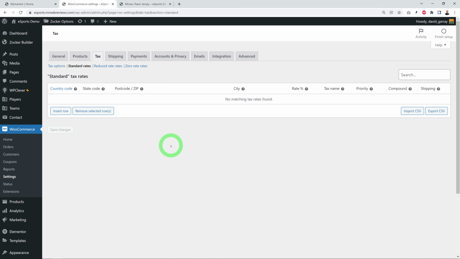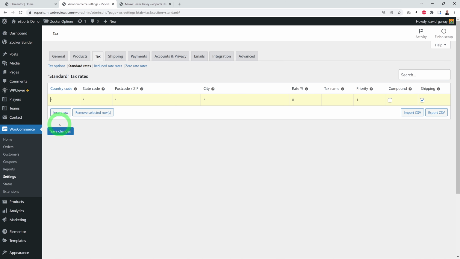This is where you enter your VAT rate. So you insert a new row, enter your country code. We're going to select US for our example here. And you're going to enter the tax rate. I believe it is 10% throughout the whole of the United States, but please correct me if I'm wrong. And then you can give it a tax name. So let's say US 10% VAT, okay? And then Save Changes. That's basically it. That's all done for the taxes in general.